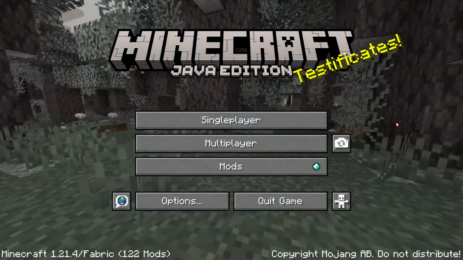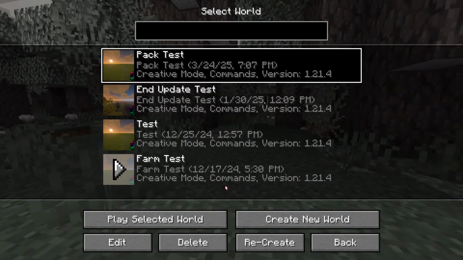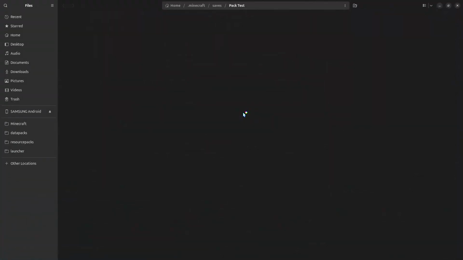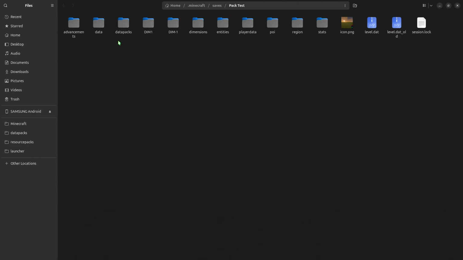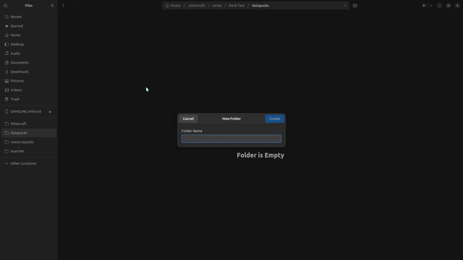To start, we need to make our data pack. To do this, we're going to locate our world, click Edit, and Open World folder. In our world folder, we're going to go to Data Packs and make a new folder for our data pack. I'll call mine Tutorial.